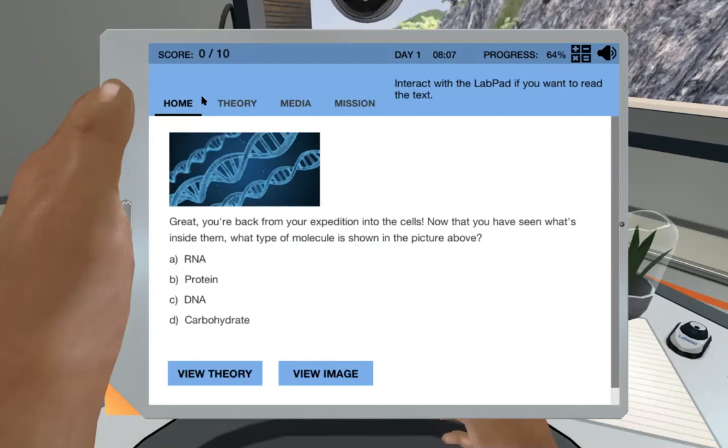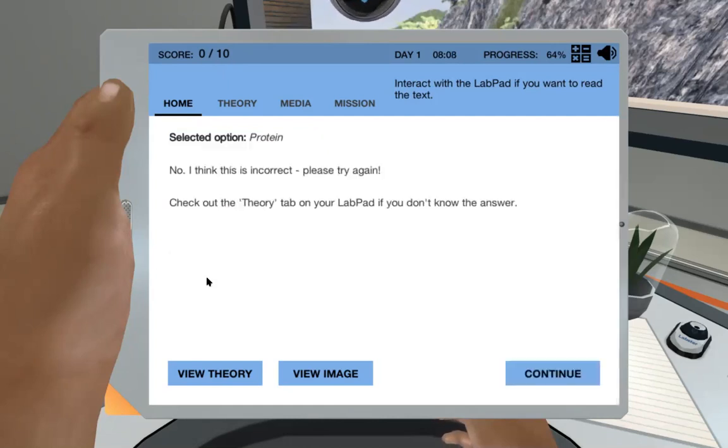And the way that Labster scores you is you've got 4 options here, right? So hopefully everyone knows what this molecule is. But let's say that you answer this question incorrectly. I'm going to click protein. No, I think this is incorrect. Please try again. Check out the Theory tab on your lab pad if you don't know the answer.